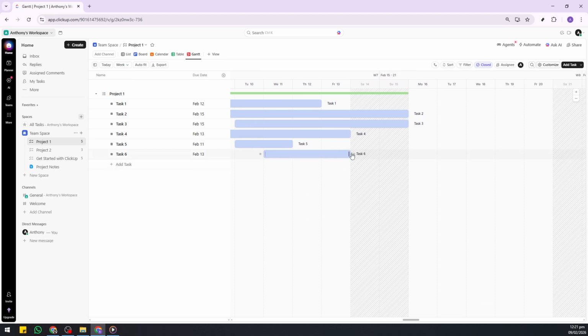Click the taskbar on the chart to select it. With the task selected, drag the entire bar left or right to shift the schedule earlier or later. To adjust the duration, grab the left or right edge of the bar and drag. Pulling an edge inward shortens the timeline. Extending it outward adds days. As you drag, watch the date tooltips so you can land precisely on the start and due dates you need.